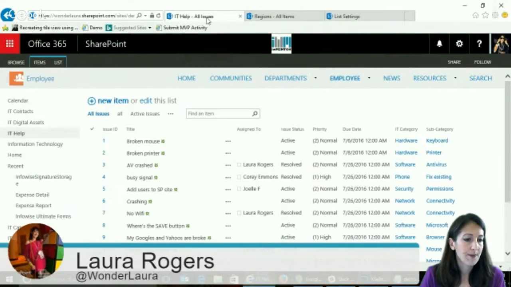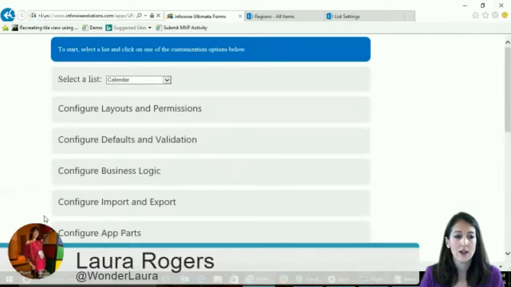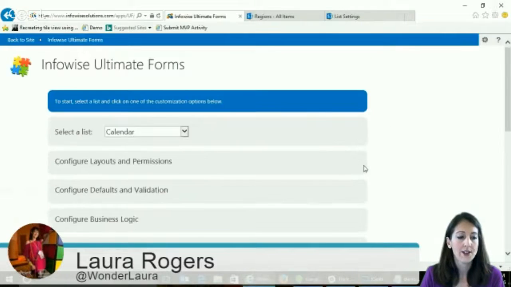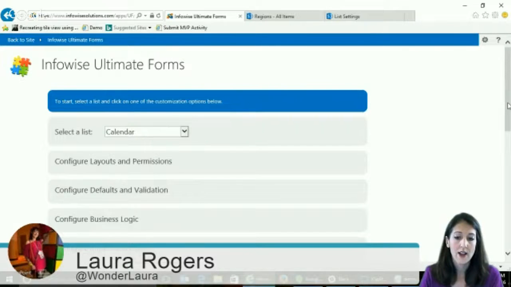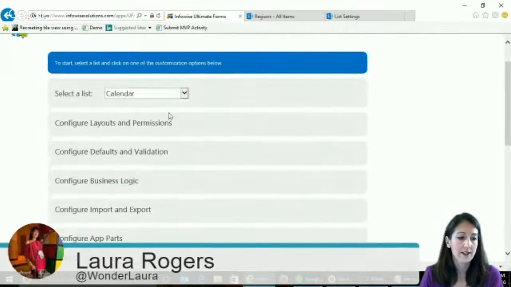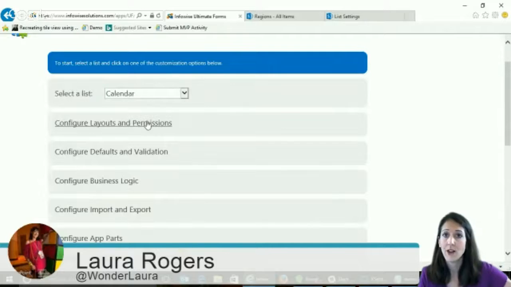All right, so there are some things that I've mocked up. First, I want to show you, this is an app in the App Store, and what you get is the ability to go straight to it just from site contents, go to InfoWise Ultimate Forms. And once you're there, first of all, you pick which list or library on your site that you want to start working with. And then you have all these different things. So I'm going to just rattle through them real quick, and then I'm going to do demos of a bunch of these things.